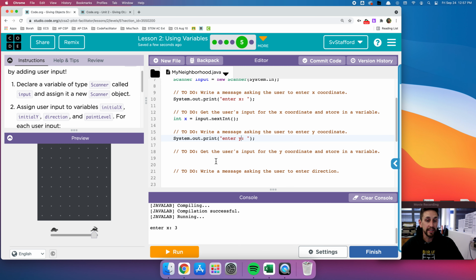Line 18, it tells me to get the user's input for the Y coordinate and store it in a variable. That's similar to what we did on line 13. I'm going to copy that and paste it on line 19. And instead of it being an int X, this is a new variable called int Y. I'm still grabbing an int, so I say input.nextInt.